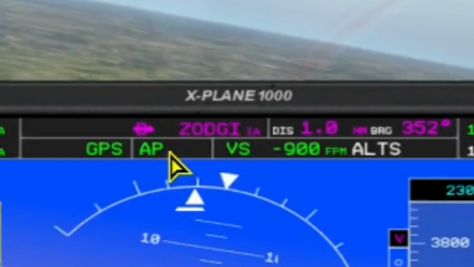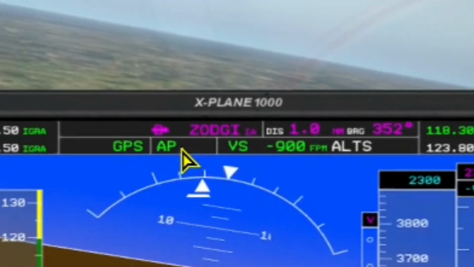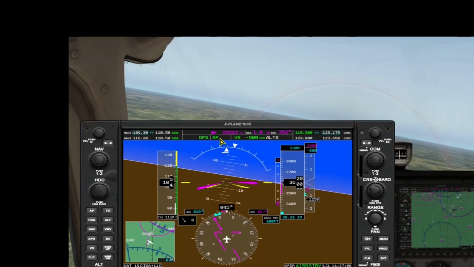So what we have is ALTS, and the S means set, meaning that we've set it, but it hasn't actually happened yet. Now when it does reach our target altitude, in this case 2,300, then the ALTS in white will turn to ALT in green.